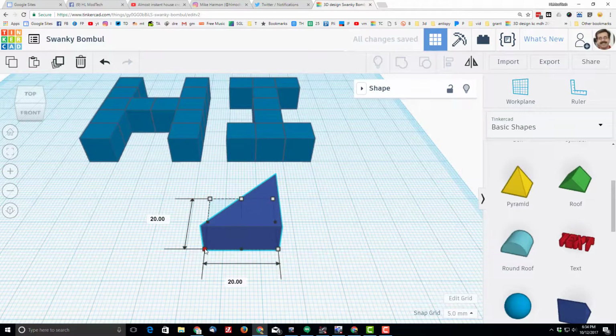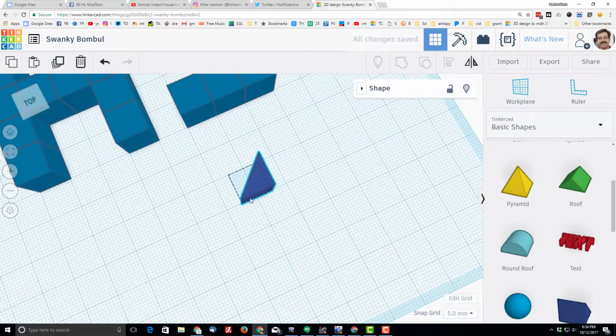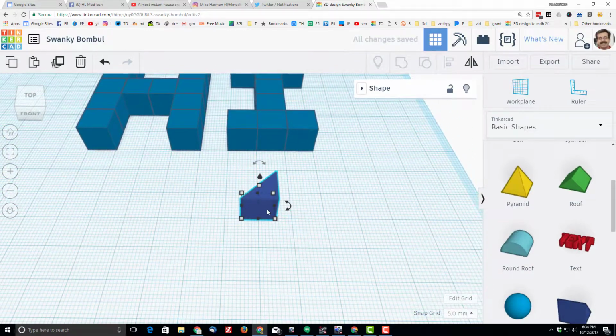Just make them all equal 10 as well. And it snaps in place for you to turn corners and make fancy shapes. But we don't need that now. I'm just showing you how to do it. I'm going to hit delete.